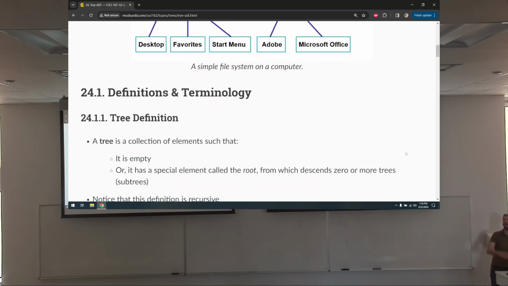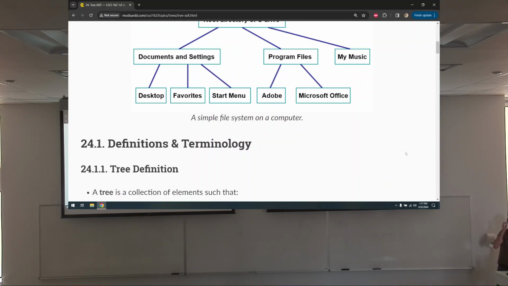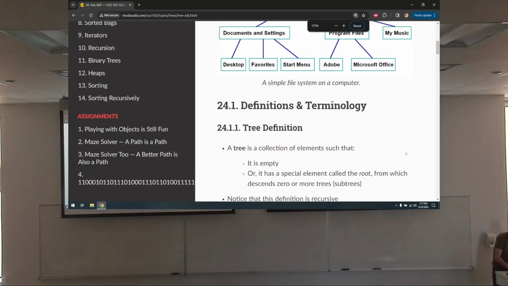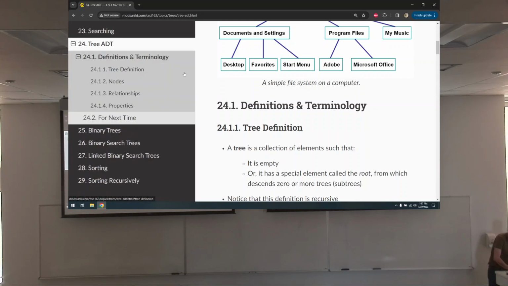And these things pop up everywhere. Anything that's hierarchical. Hell, you go look at a table of contents of a book. That is a tree structure. In fact, maybe I can show you here real quick. If we click here, this is a small one, but the root of this tree would be tree ADT. And then there's only one subsection, so there's only one thing below it. That would say definitions and terminology, and under that there's several other ones.